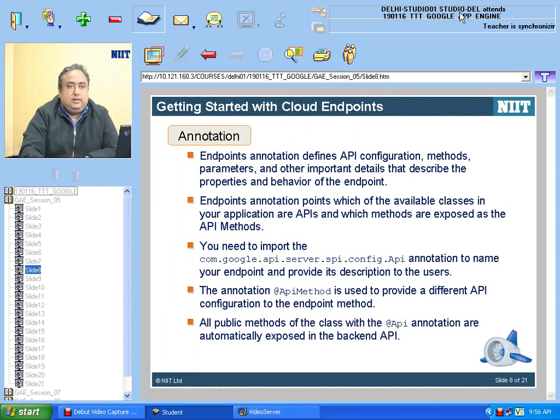So, the endpoint annotation defines the API configuration. So, how do you create it? Like the code which is going to be used to create this endpoint. There are some classes and methods which are used to create it, and one of them is com.google.api.server.spi.config.Api. So we need to import this annotation to create this, and the annotation is @ApiMethod. So this is going to be used.